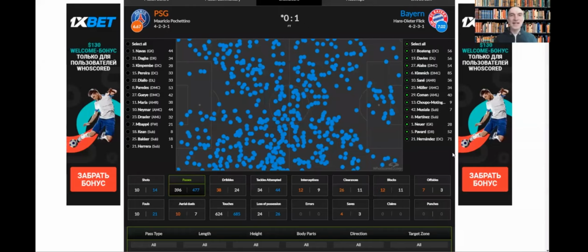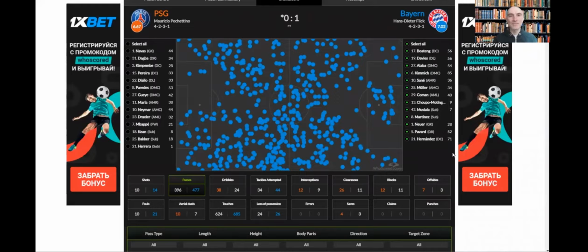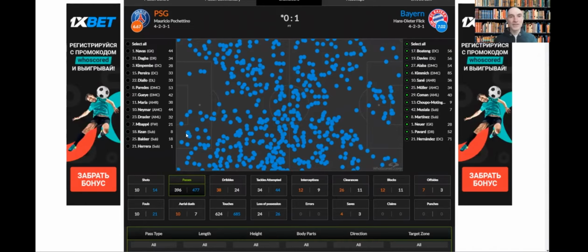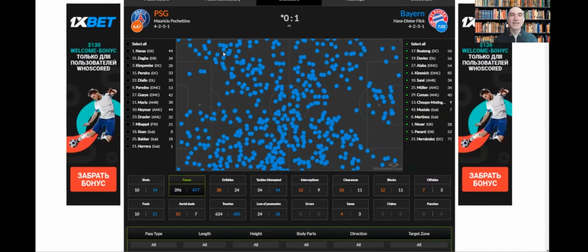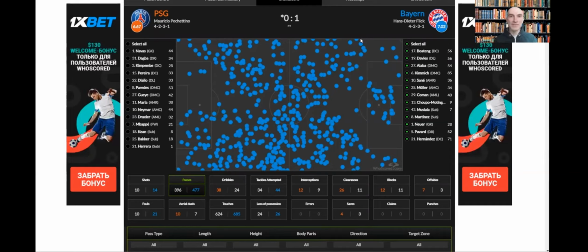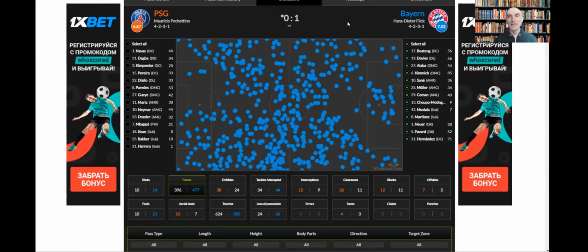Hey, today I want to talk about how to create a football pass map. So something like you see on your screen at the moment from the SofaScore.com website. You see that there is this football pitch and all these blue dots are passes which were made by, in this example, Bayern Munich. So how can we do this or something like this?